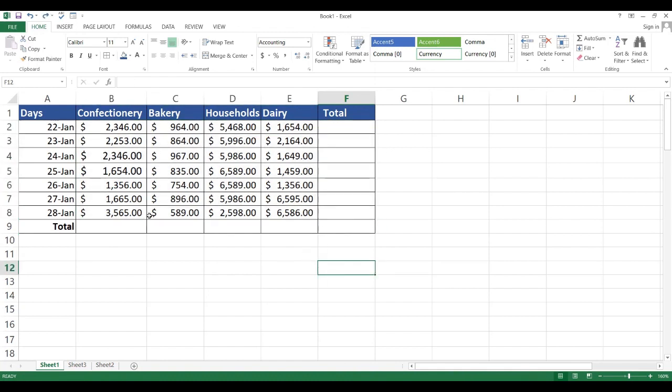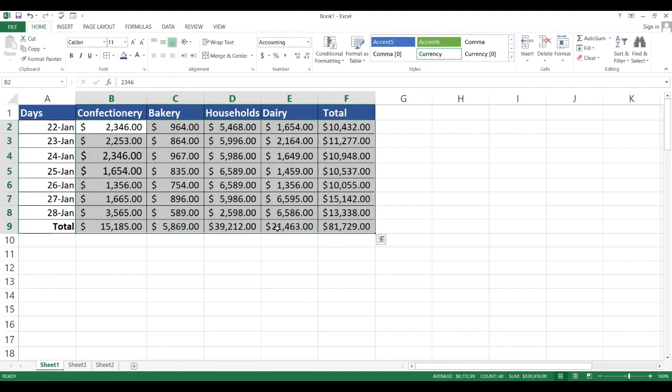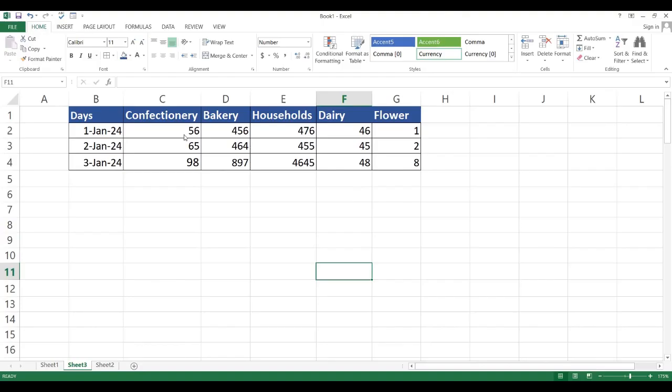If you want the sum of columns and rows at the same time, just select the whole table and one empty row and column and press the same key. Here you go.